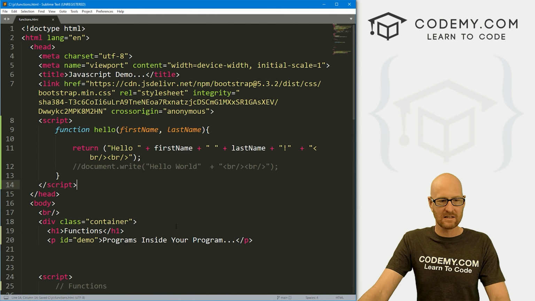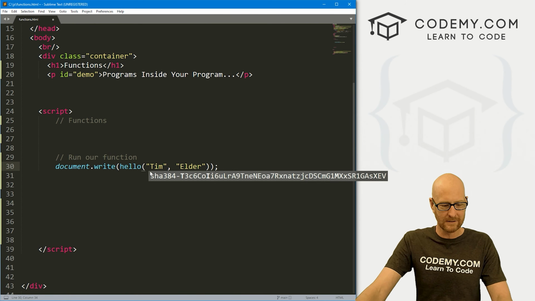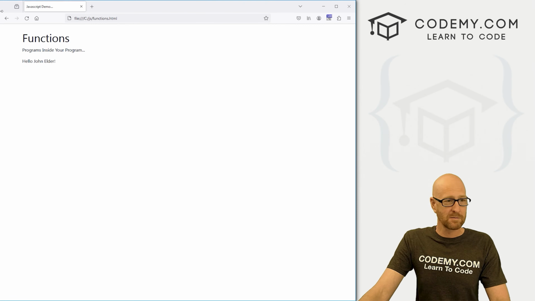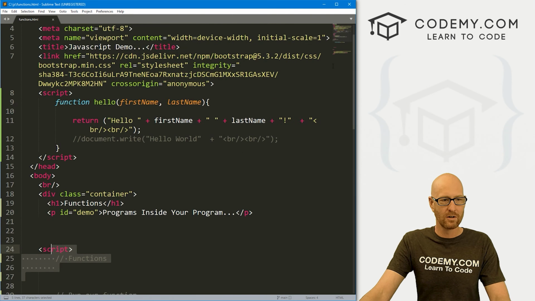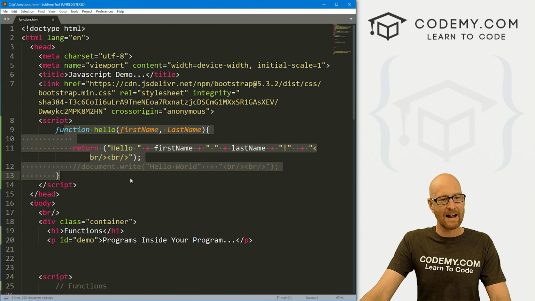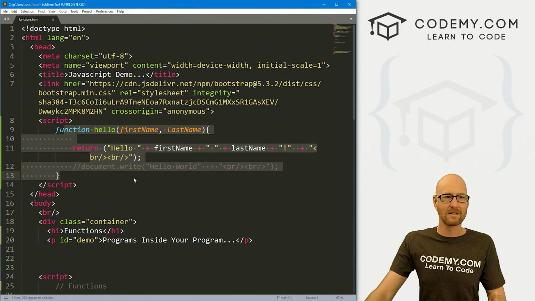If we save this, and let's come down here and change this a little bit just so we make sure. Let's call this Tim Elder. I don't know any Tim Elders, but I'm sure they're out there. Now if we hit reload, it says Tim Elder. The program hasn't essentially changed at all, but we've moved all of that functional code way up here, sort of gotten it out of the way. And that's nice, right? We could do that, but we could also create another file.